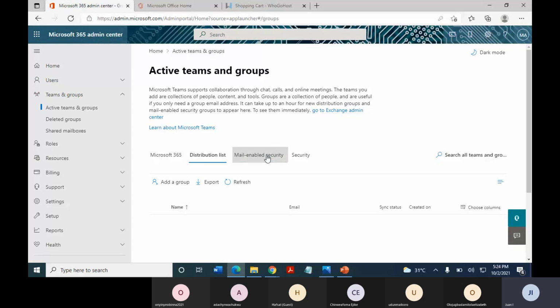Mail enabled security groups are security groups that you can send emails to. Security groups are groups that you can use when setting up policies within Microsoft 365, right? You can set up various policies and then it will ask you what users you want to apply this policy to. In that case, you will select a security group within the environment, which you already created. So these are just the different options for groups within Microsoft 365.